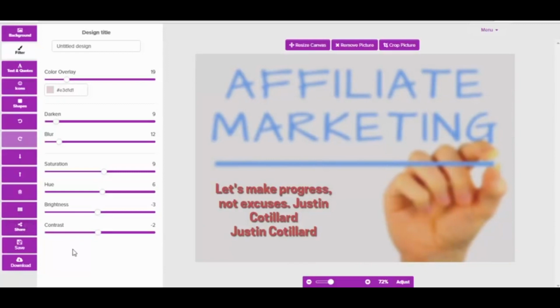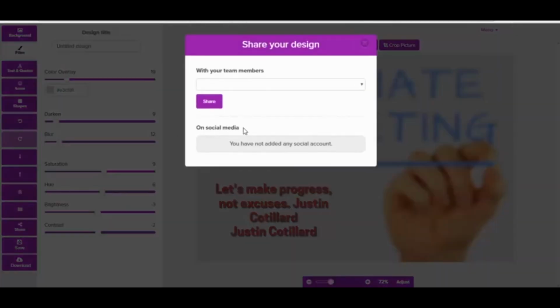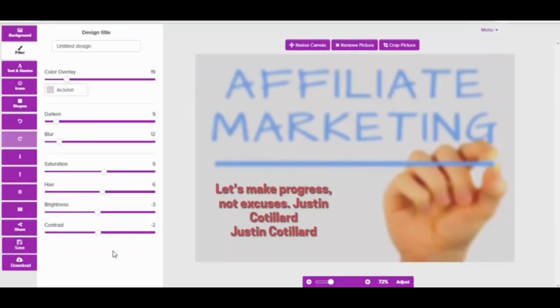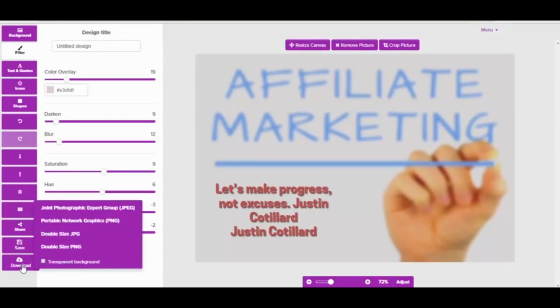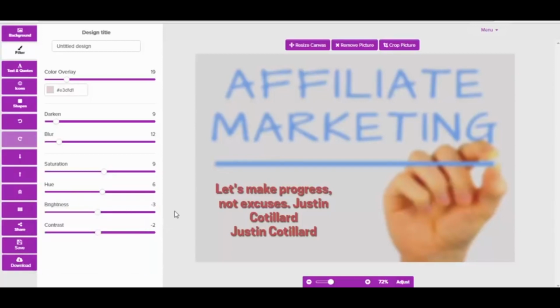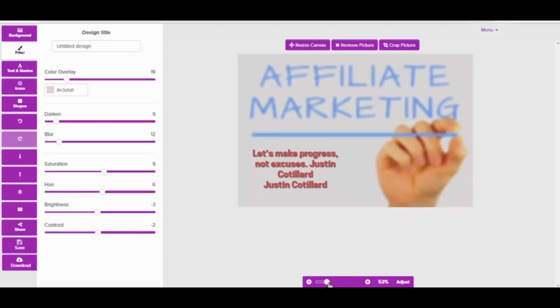And then once you've sort of got it the way that you want it to look, you can actually share it. Now we have two sharing facilities. The first one is with team members, so virtual assistants or co-workers, and then you just hit the share button, or you can share it on social media to make your image go viral. So that's the other thing that you can do, and then you can save it, and you can download it, and you can see that there are different types of images you can download and save it as. So that's one thing that I wanted to show you.